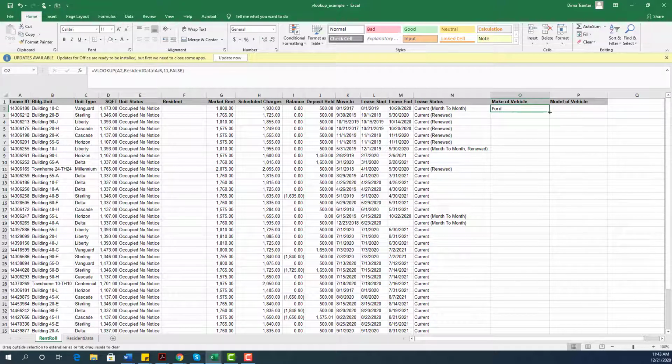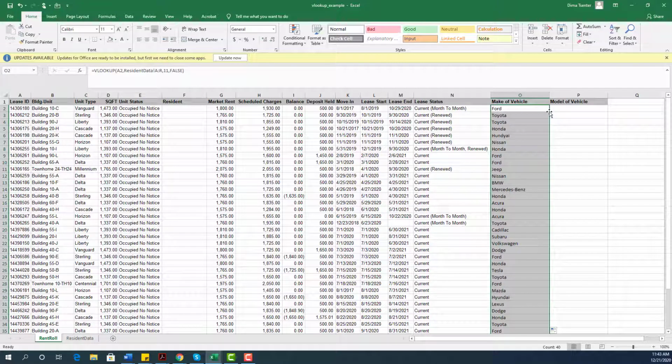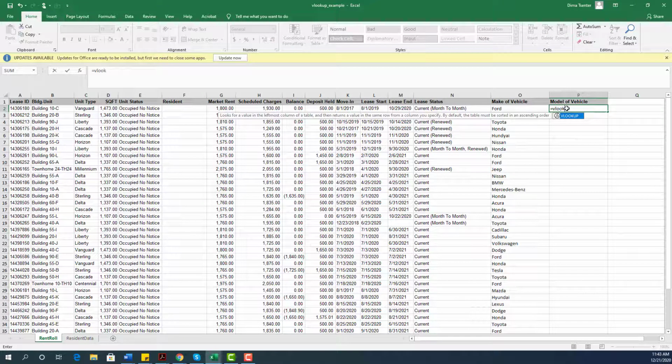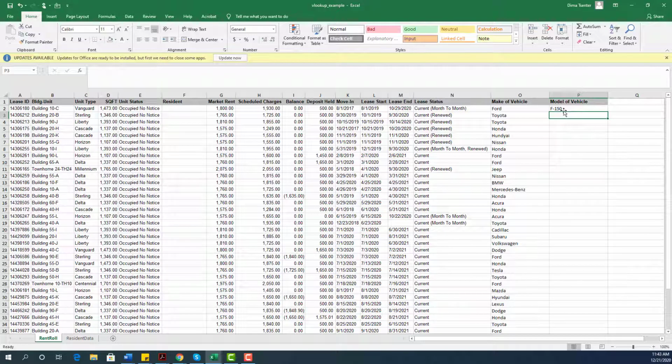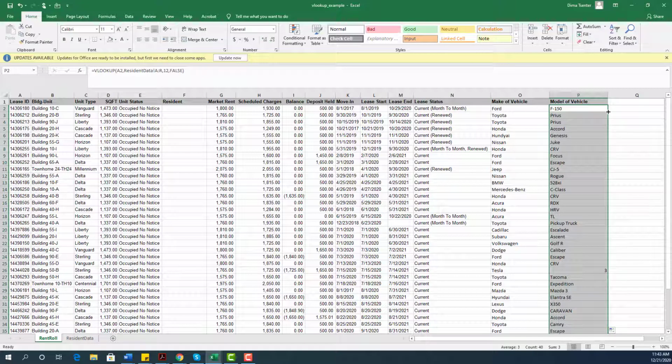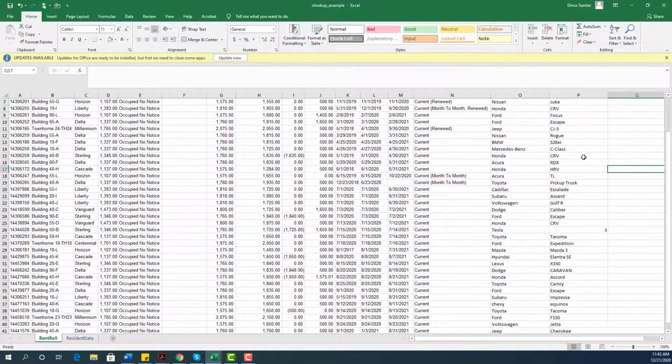So I'm going to go ahead and double click in the corner here. That'll bring it all the way down. And then I'm going to begin with my next Vlookup for the model of vehicle. So again, equals Vlookup, open my parenthesis, looking up the same lease ID. I'm going to be looking it up in the exact same table here, only this time I know I want column 12, which is model, and again, exact matches. One more time, I'll double click in the corner, and it's populated this entire column.